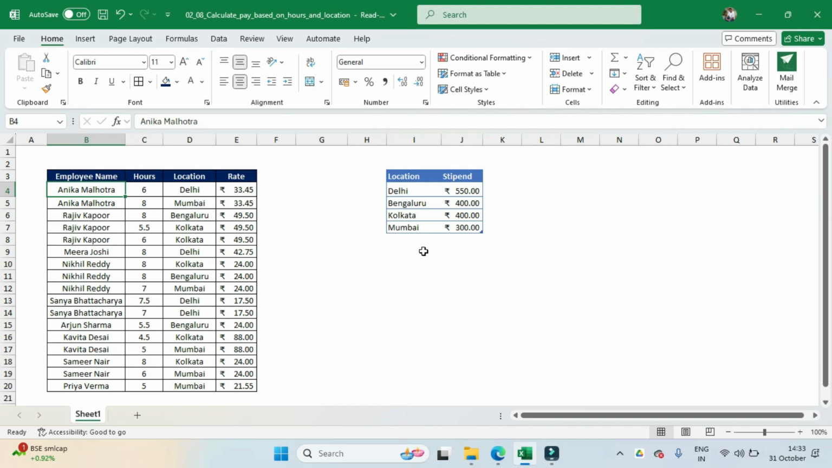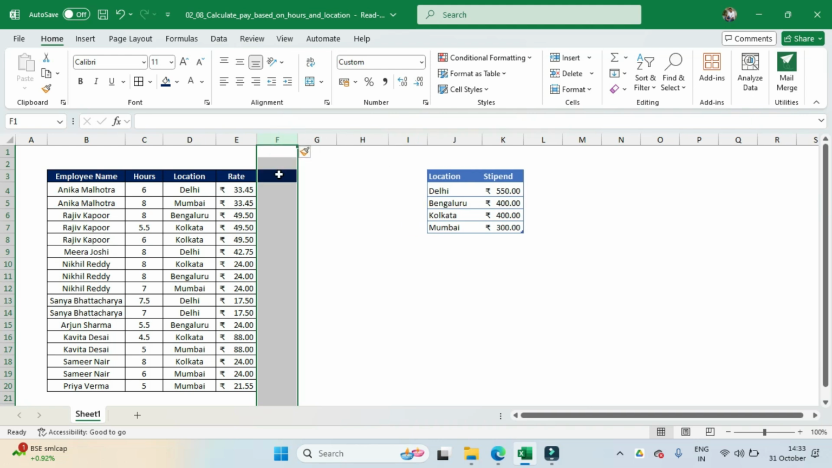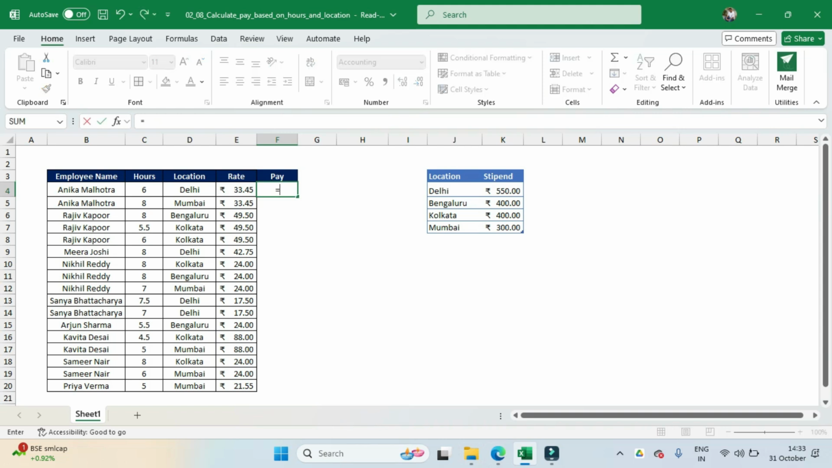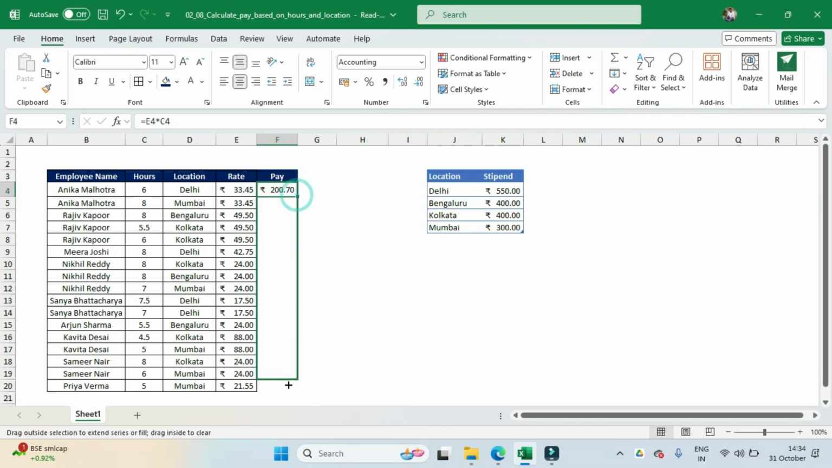Well, now that you are back, let me show you how you can solve this issue. So first let us make some space. So I'll insert one column by pressing Ctrl plus, and over here I will give the heading like pay. Then I will construct a formula over here equal to rate multiplied by hours work, and I will hit enter, and then I'll just copy the formula down.